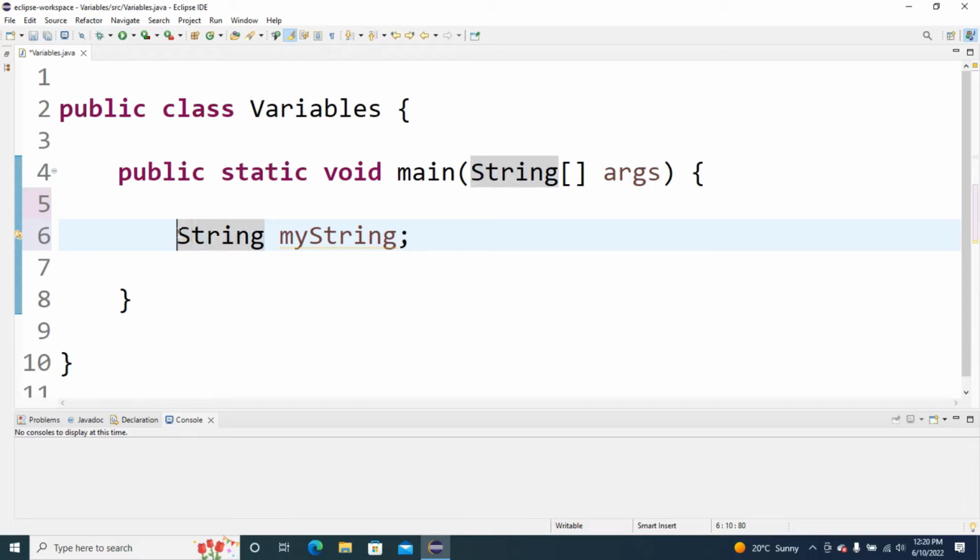To declare a variable, we indicate the type of variable we want. So here we wanted a variable of type string. And then we give it an identifier, which is just another way of saying the name for it. So the name of this variable is myString.